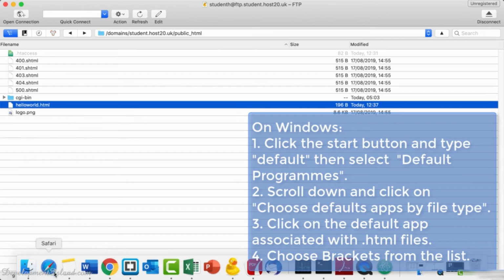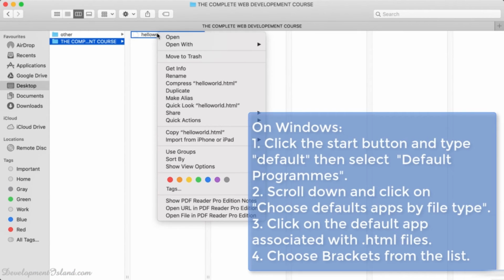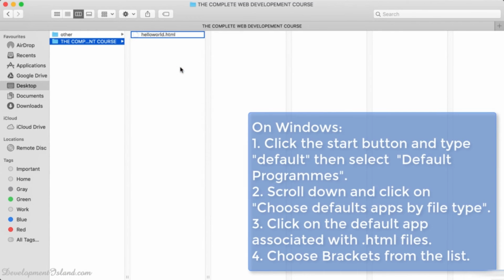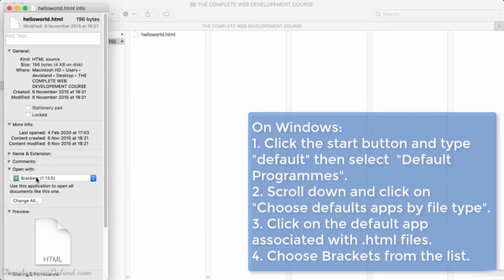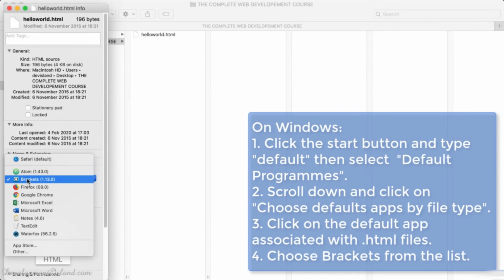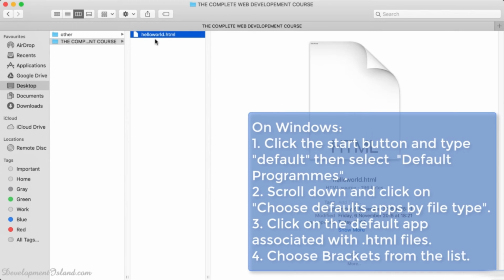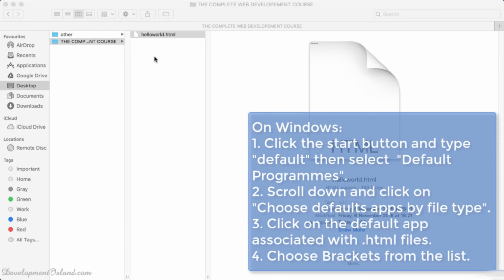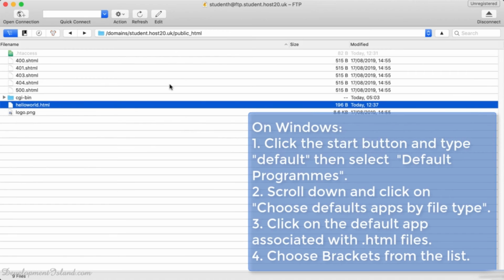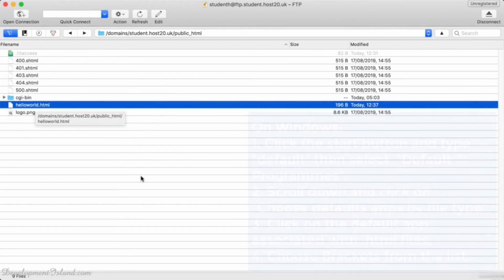Now, if you want to make brackets your default text editor for HTML files, for example, all you need to do is go to an HTML file in the Finder, then click right, then go to Get Info, and then open with, and then choose brackets in the application. And then press Change All, and then continue. So this will make sure that the file that you selected, or the type of file, is opened by brackets by default. All right. So now, if you click Edit, then this will be opened using brackets.